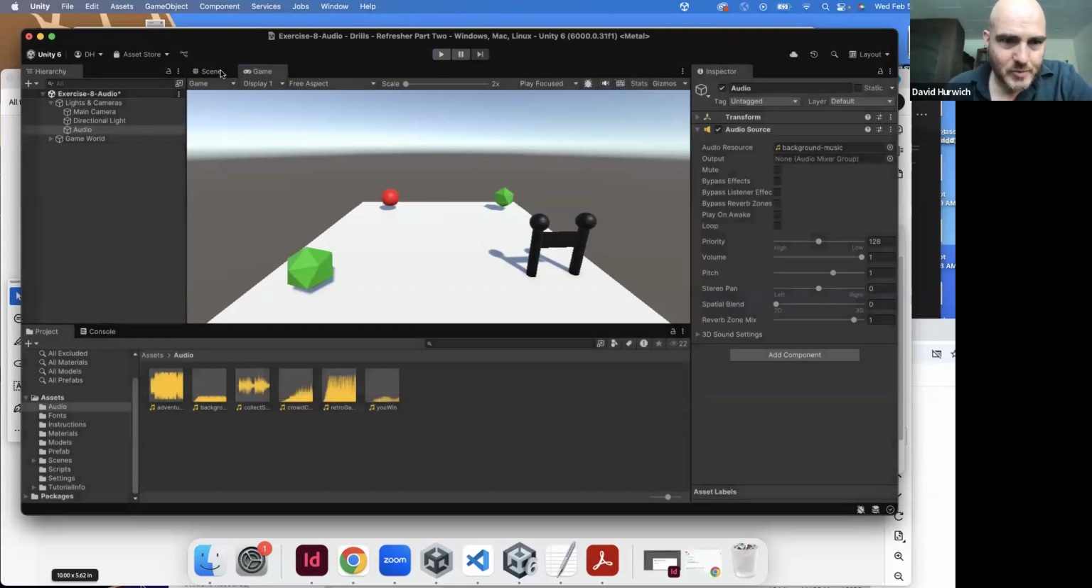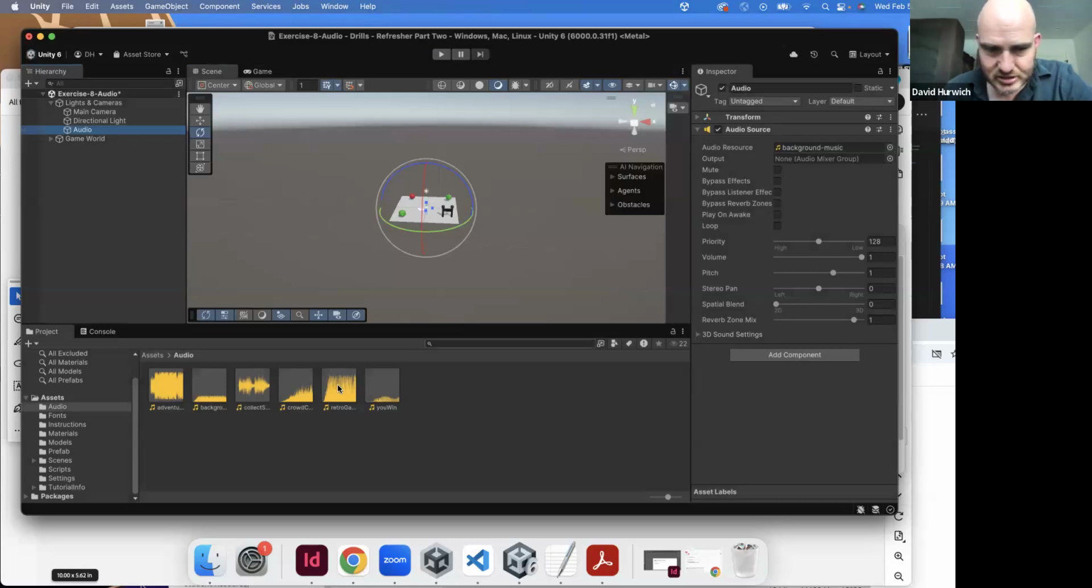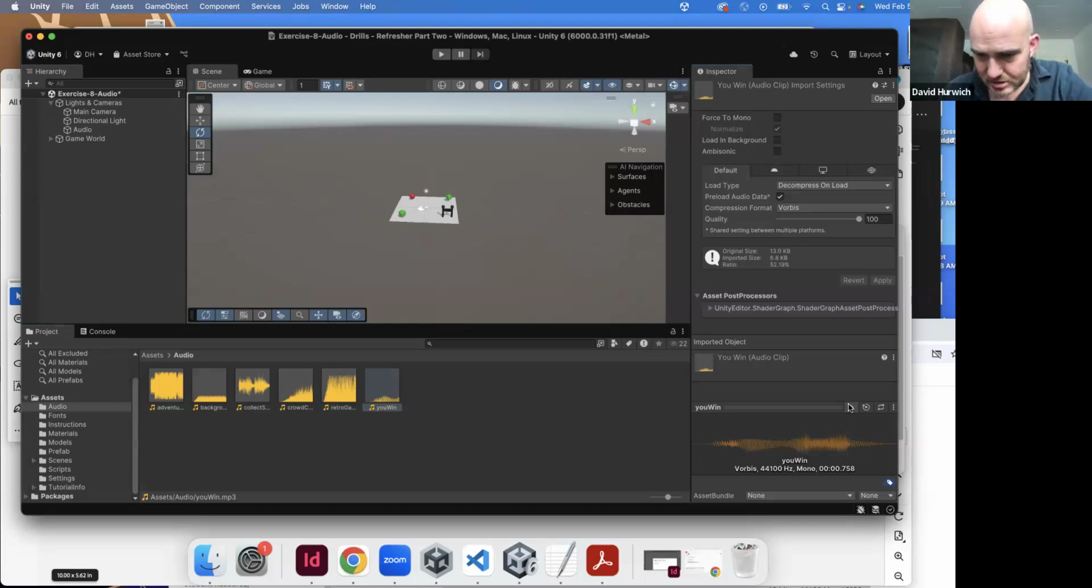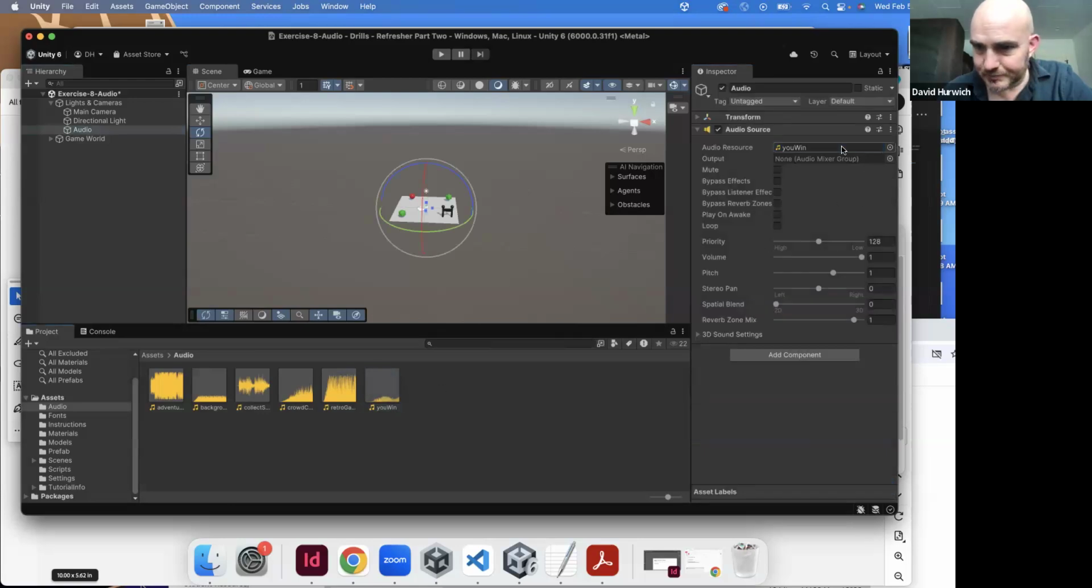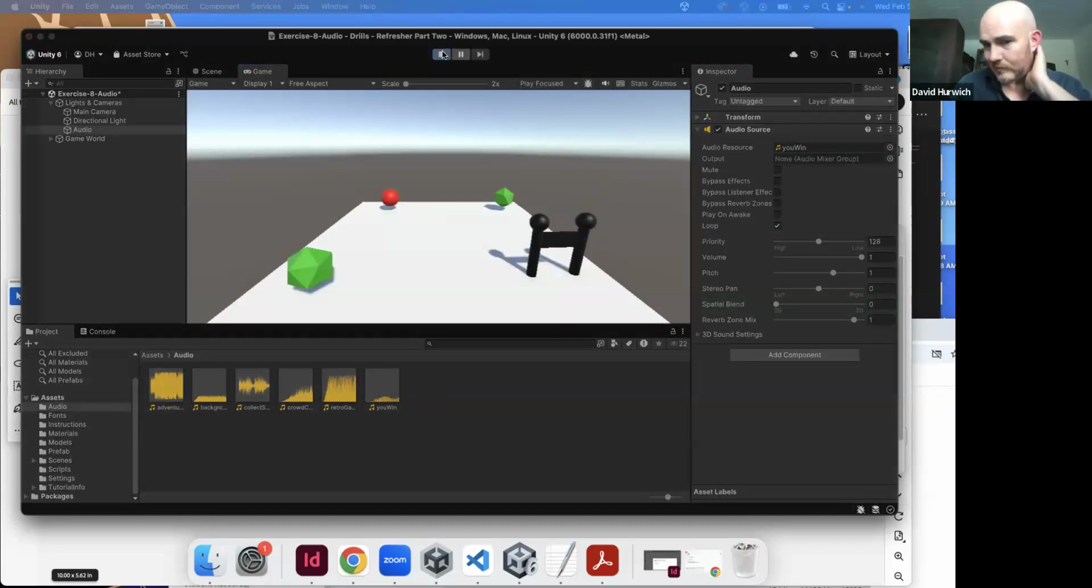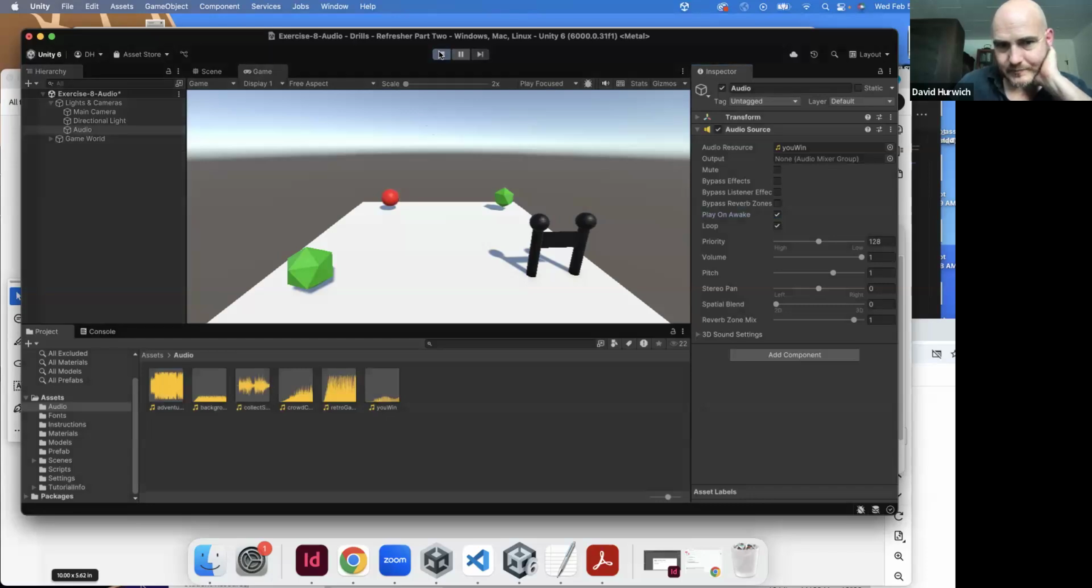I'm going to go back and change this to maybe this little thing that says you win. And I'm going to put that here. If I use loop, what that means is rather than playing the sound file once, it's going to loop it again and again. Oops, except it needs to play on awake.